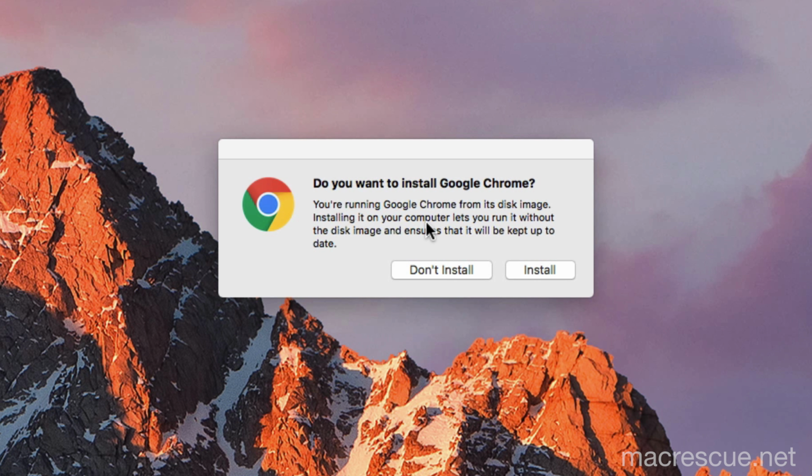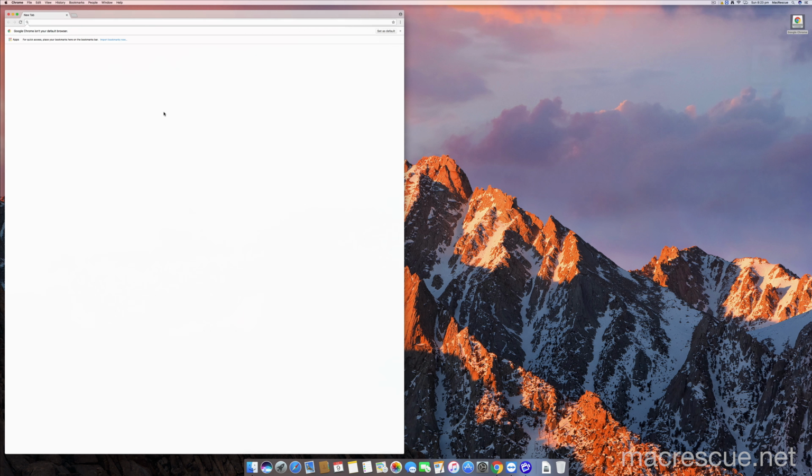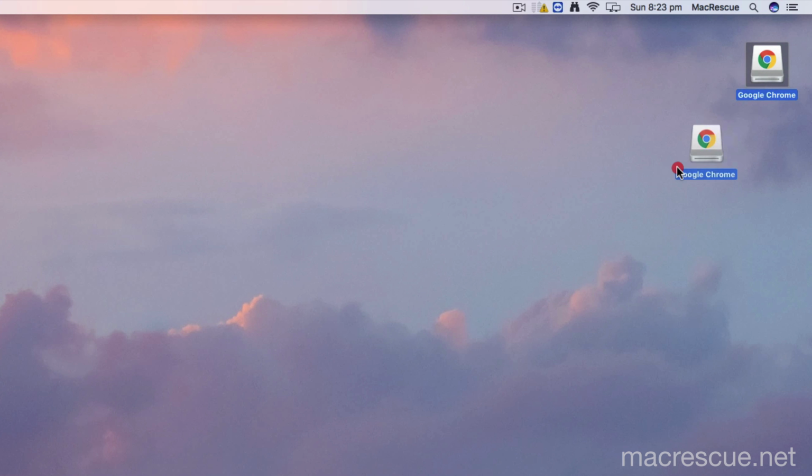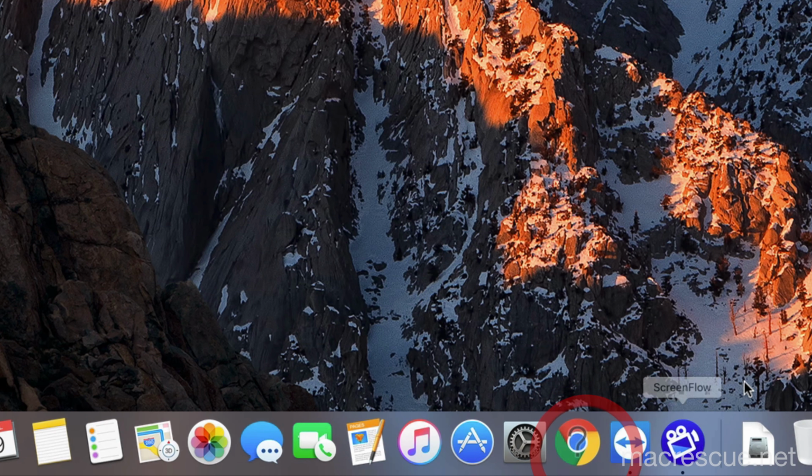Google is actually smart with this app. They tell you that you're running it from a disk image, and it gives you the option to move it to your main disk, your local disk. In this case, for the example, I'll say don't install. Let me eject the disk image now. And I'm going to go ahead and delete it and empty the trash. And now what will happen is when I go to open Google Chrome, I'll actually get a question mark against my application icon. And that's because we've deleted the disk image in which the application was contained in.